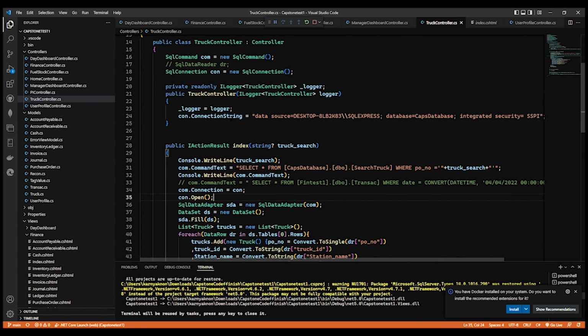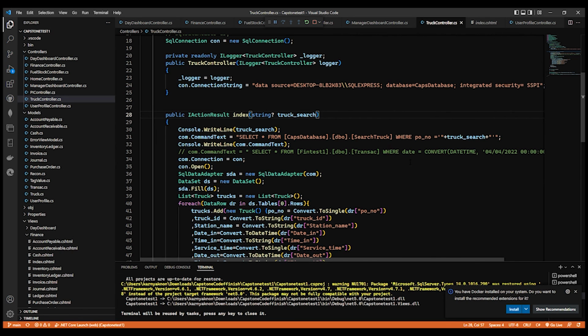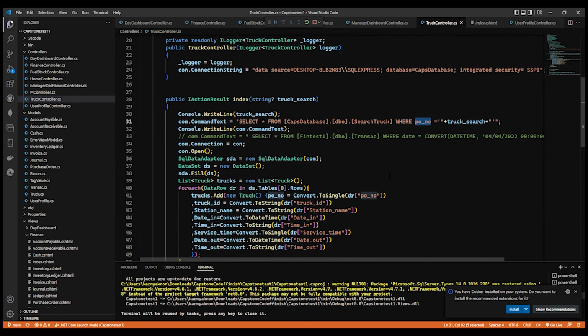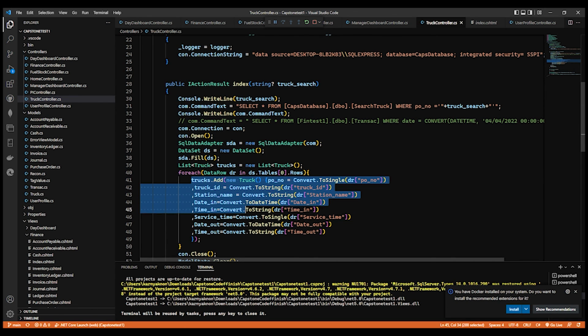This is the database connection string that we use. It will connect directly to the database. And after the user inputs the PO number to see the result they want, the system will show all the data according to the PO number that the user input.